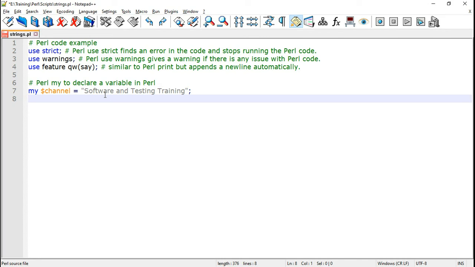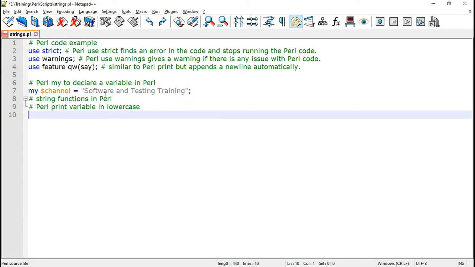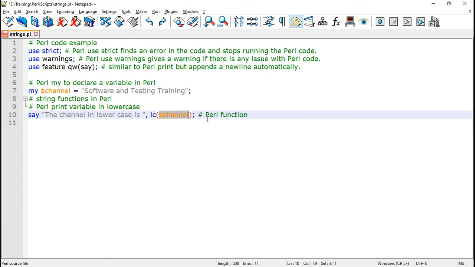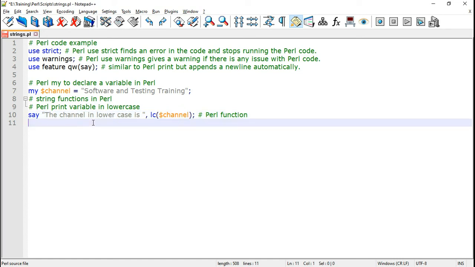Now let us learn string functions in Perl. First is how to Perl print variable in lowercase. The string function is lc. You can use the say statement. Say the channel in lowercase is lc and give the variable. So what it's going to do is convert software and testing training to lowercase.